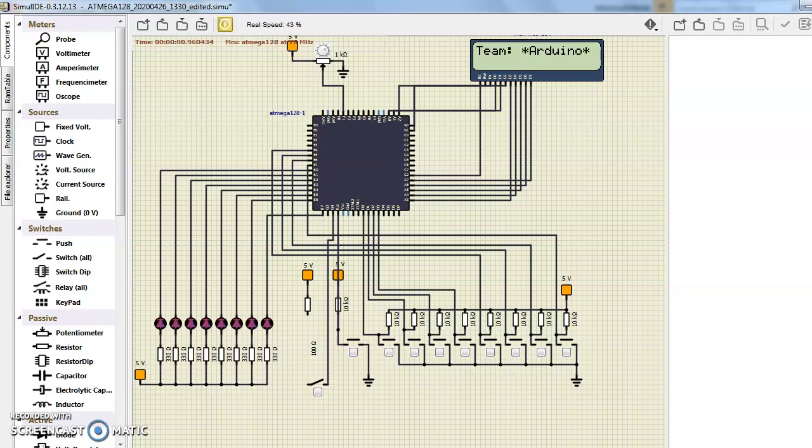Yes, we are Team Arduino, and this is the project about a digital alarm clock from embedded systems. So in this project we need to make three modes for the digital alarm clock. So let me explain how this interrupt works actually.